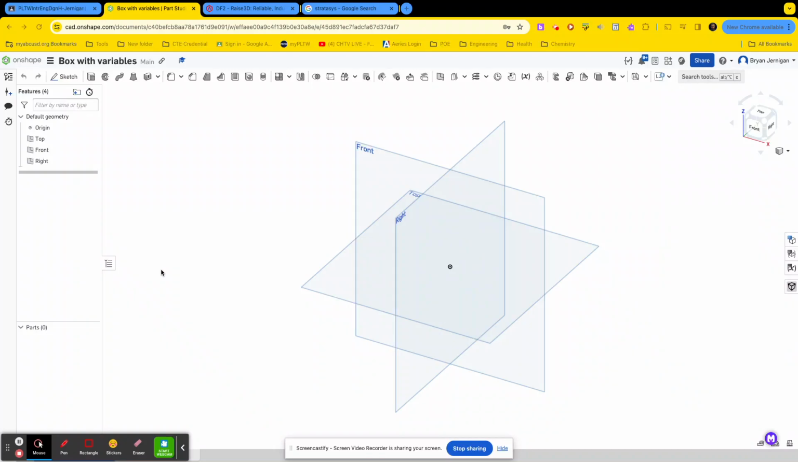Okay, so I'm going to show you guys how to create a box using variables. The purpose of using variables is so that you can change a parameter and the rest of your object will change as a result. So let me show you what I mean.